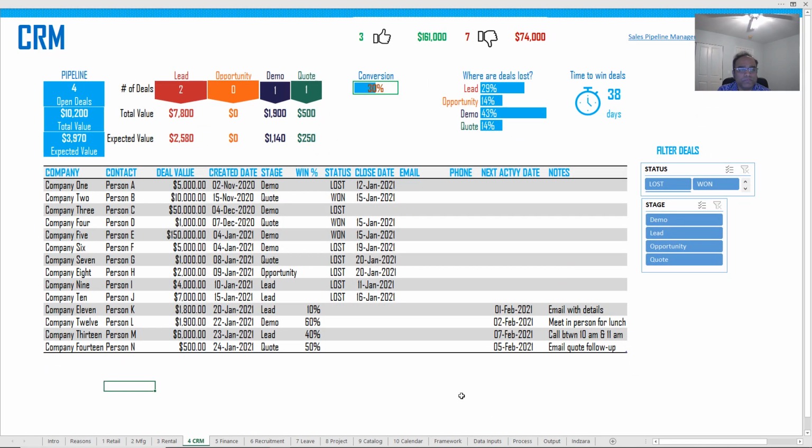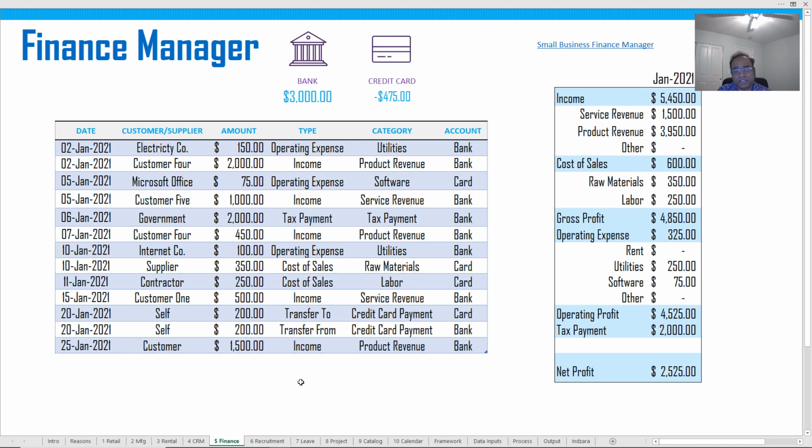Now let's move on to our fifth example, which is applicable to almost all the businesses, especially the for-profit businesses, which is managing your finances. Here in this little table, we have all the financial transactions that happen in your business. You can say what type of transaction was it? An expense? Was it an income? Was it a payment? And you can enter the amount, and you can categorize them by whether it's a product revenue or a service revenue, or what type of expense was it.